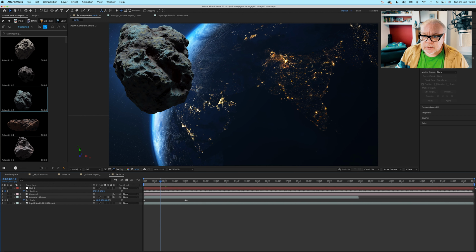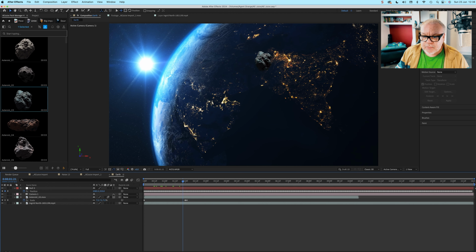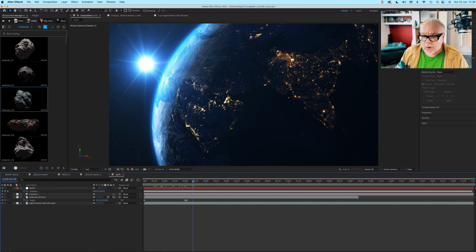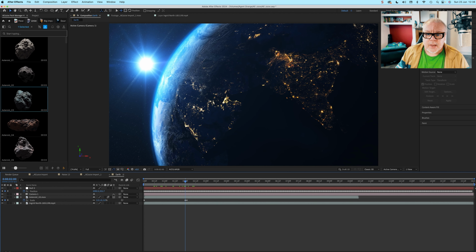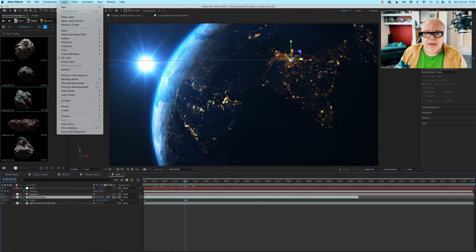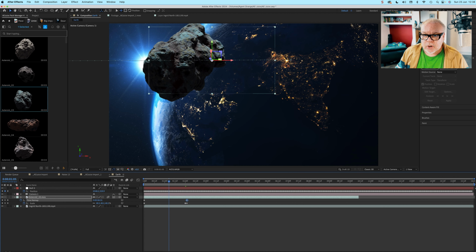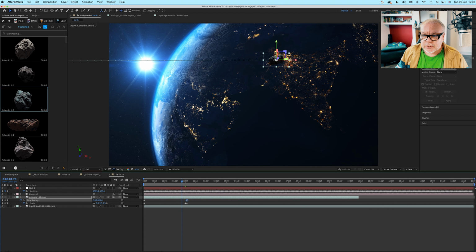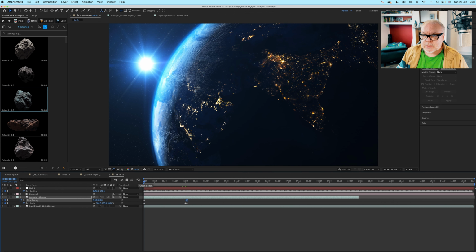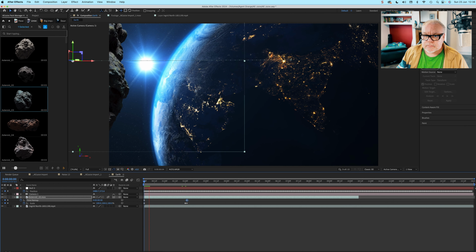Okay, and the asteroid's spinning a bit, and I'd like to move that a little faster once it's gone. Okay, so what I'll do is I'll take this layer, I'll go to layer, time, enable time remapping, and I'll just map it up to where it disappears. Okay, so it's got a little faster motion. All right. So there's our Asteroid coming in.